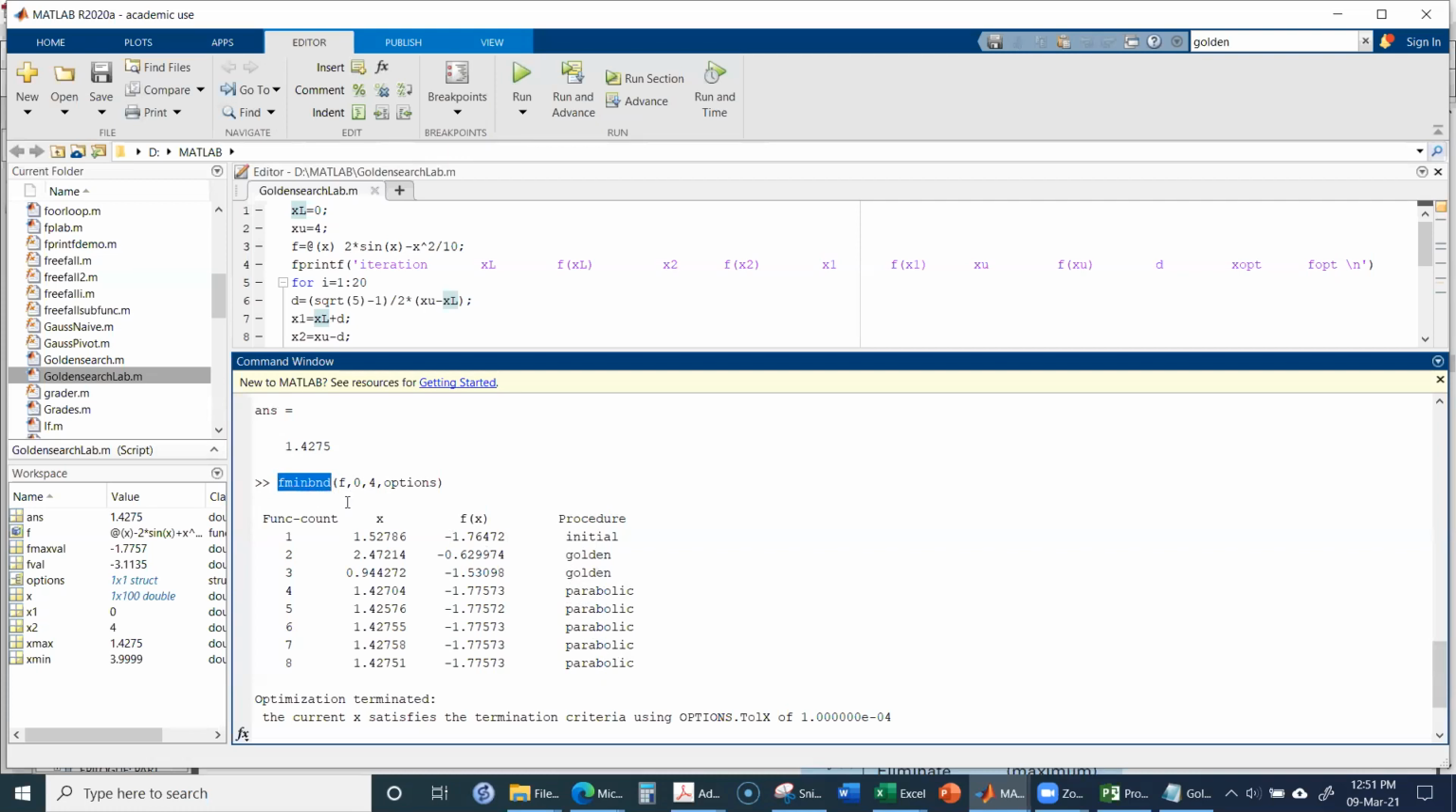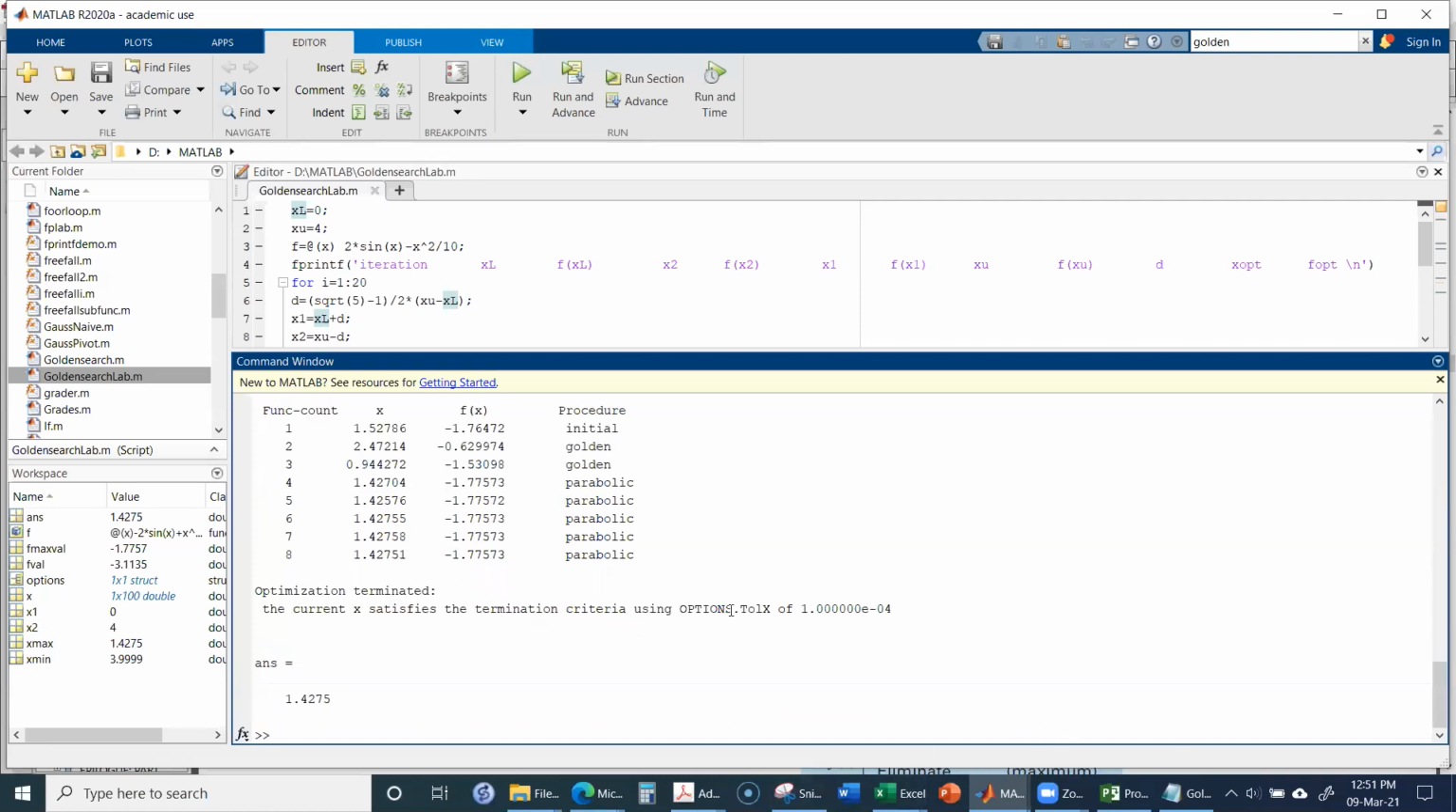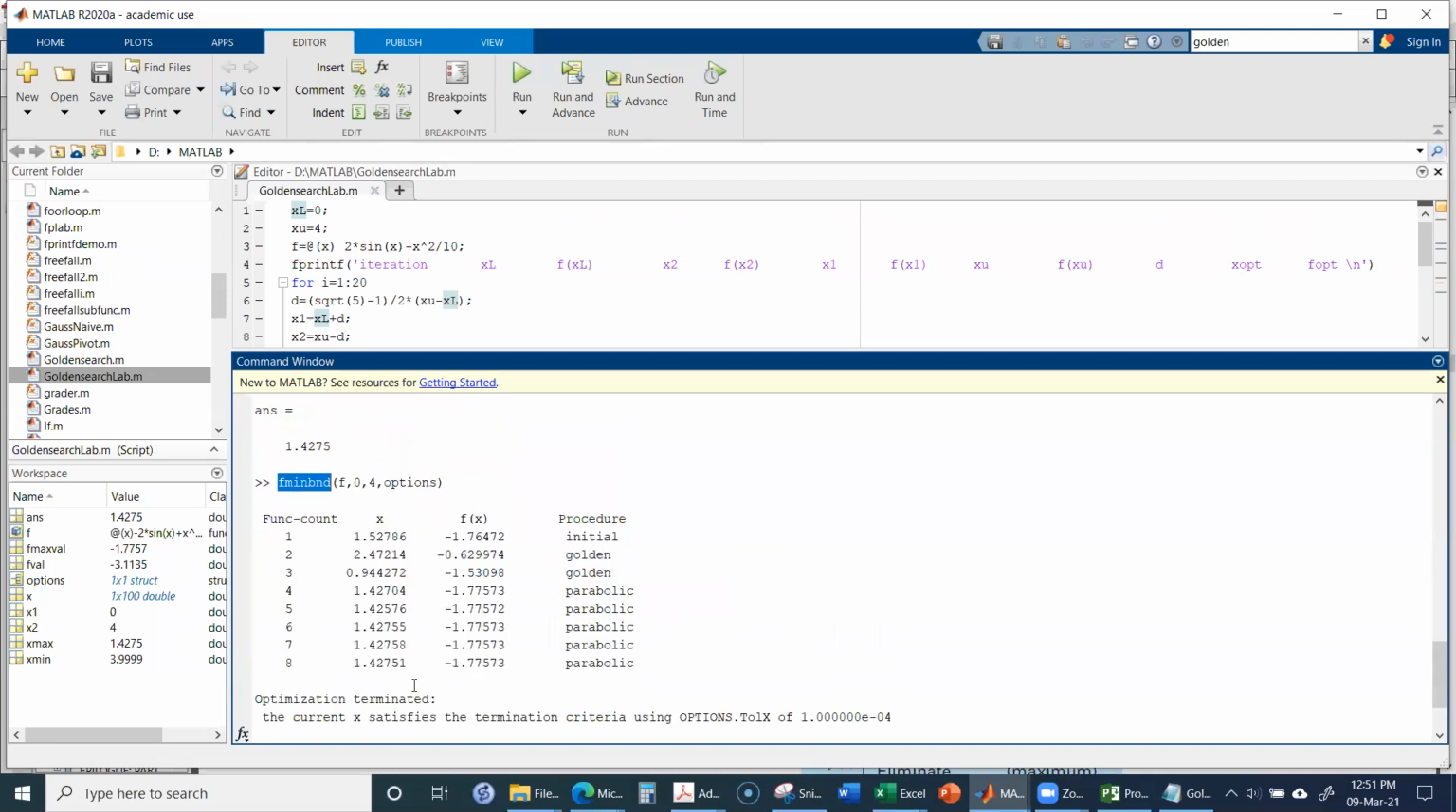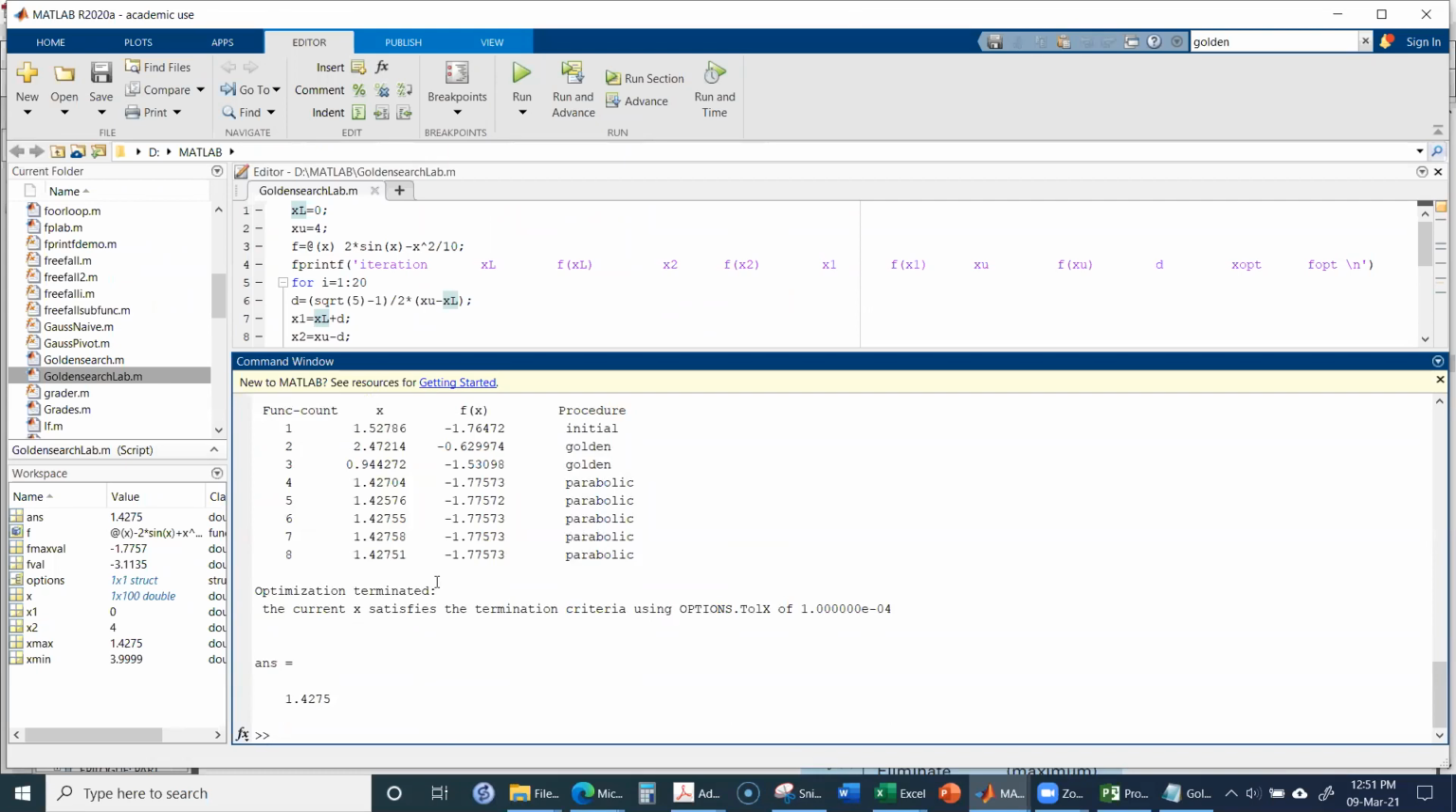So in this case the inbuilt function is much smarter than the search results which we have obtained. In the end, it is giving us this value of 1.4275, which is the same as before.